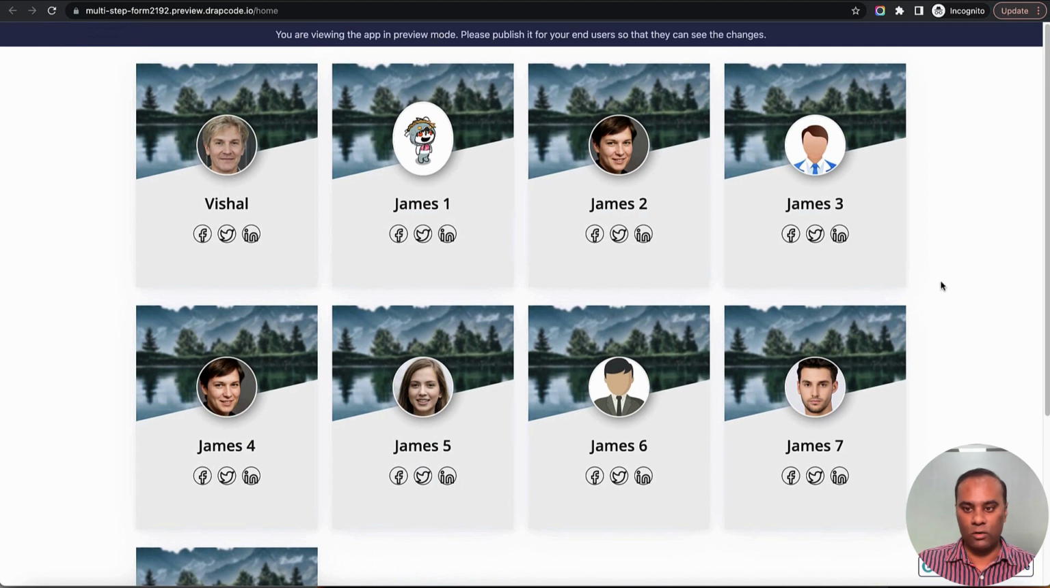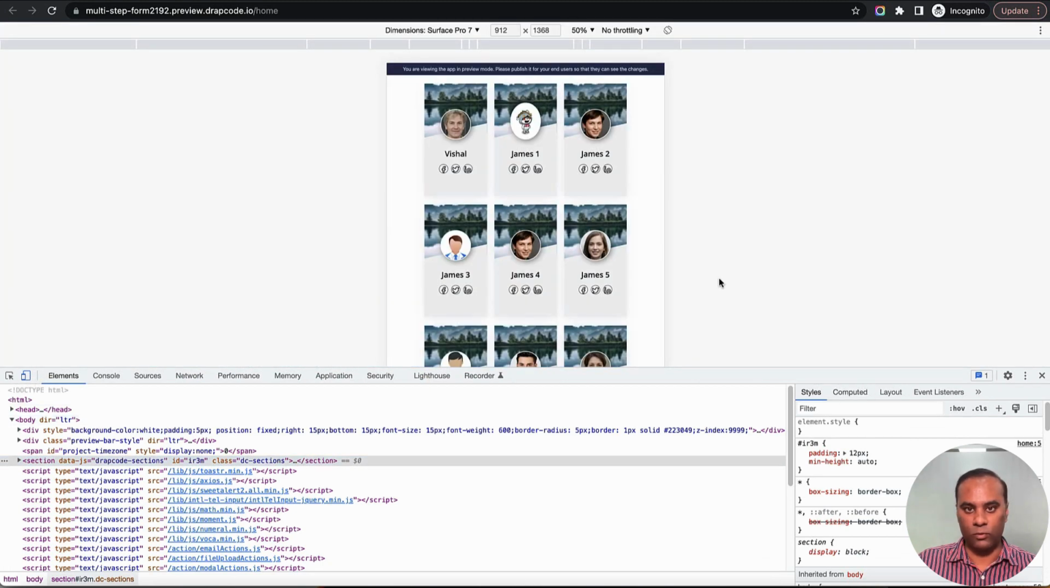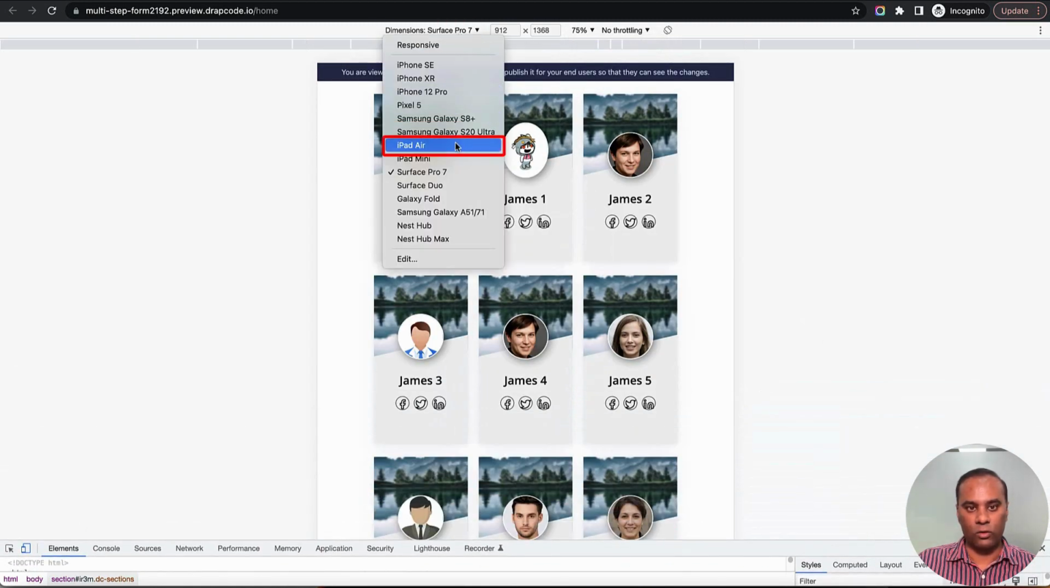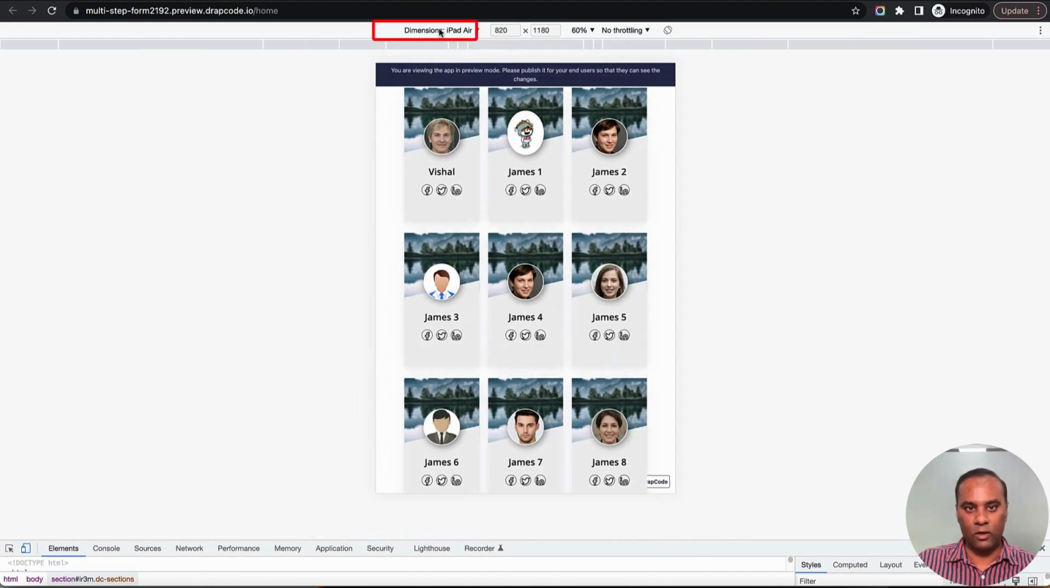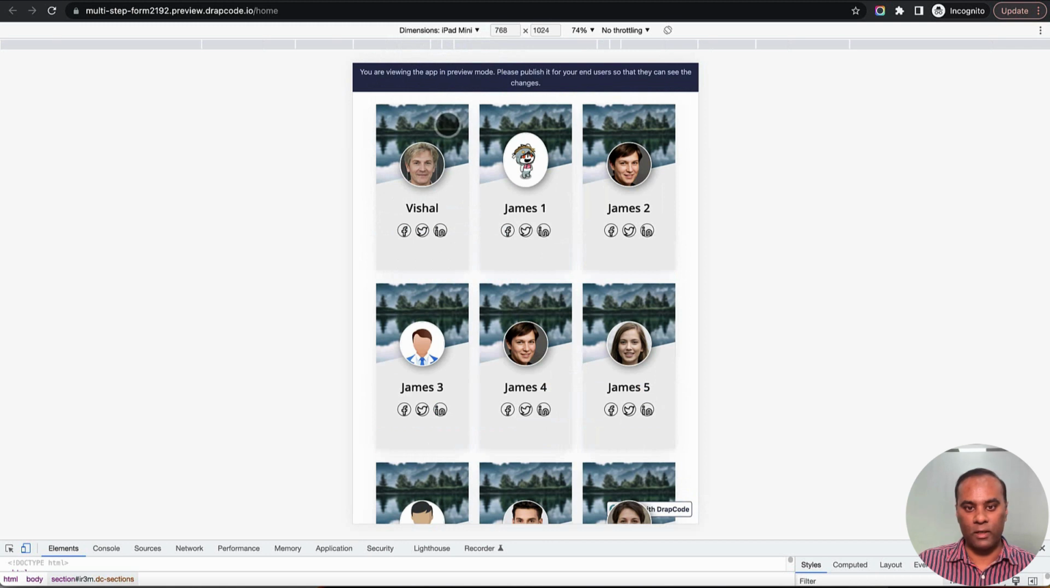Now let's see how it looks on different screens. I'll just go to inspect element and change the screen layout to tablet and mobile. Okay, so this is how it looks on Surface, which is a tab. Let's say iPad mini, it's 3 column, iPad Air 3 column, iPad mini 3 column.